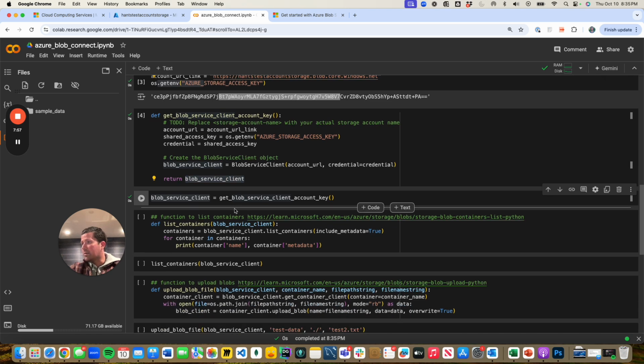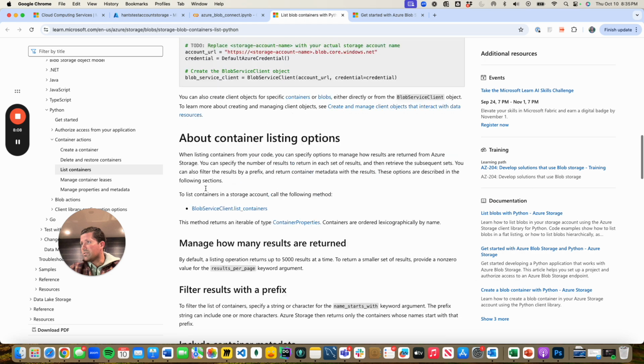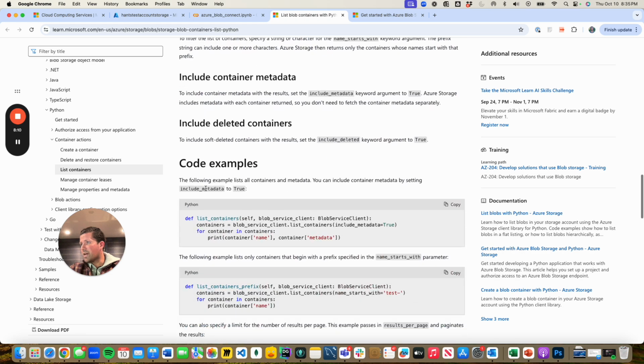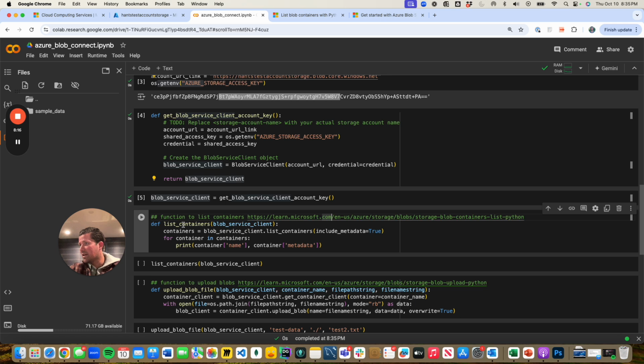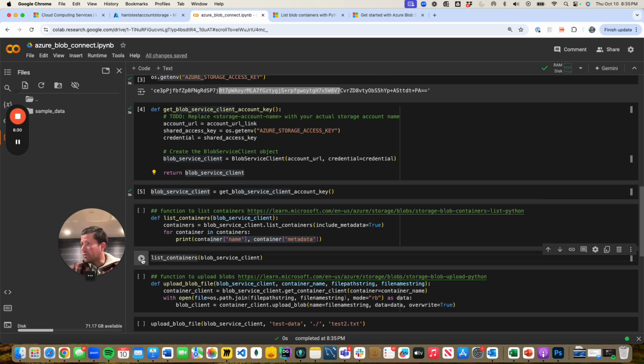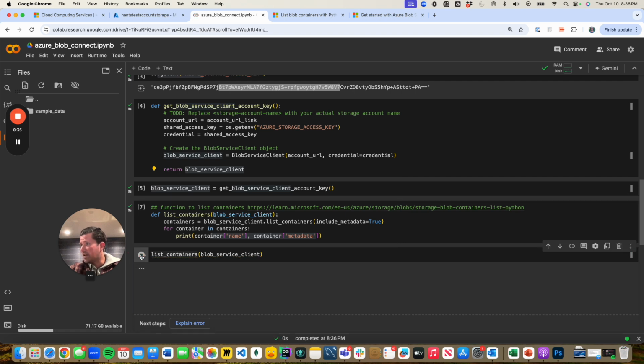Cool. And now the next function that I got here was a function to list containers. In this documentation, I was looking at what we can do with this. If we scroll down a little bit, they have a very simple code example of listing containers. So again, I just copied and pasted it. It takes in one input, a blob service client, and uses that to connect. Then what it will do is print all of the different containers within this account. So if we now run this, I've got to run that first, top to bottom, and then we run this.